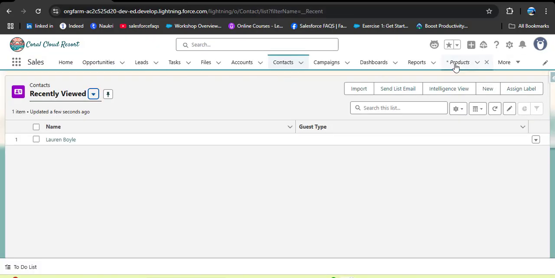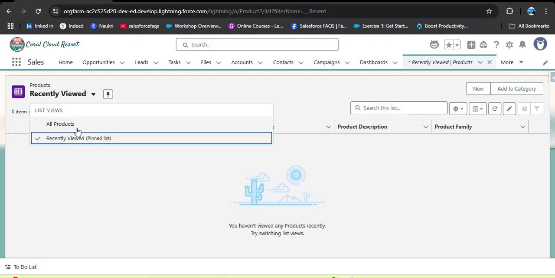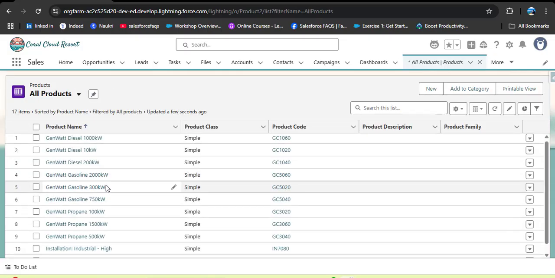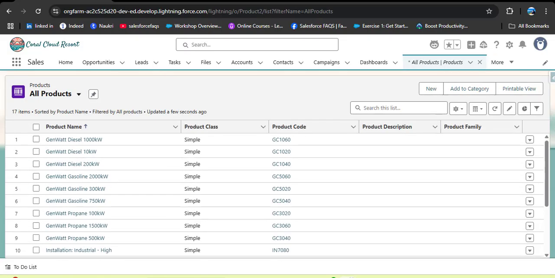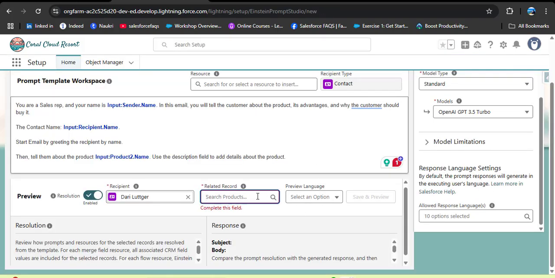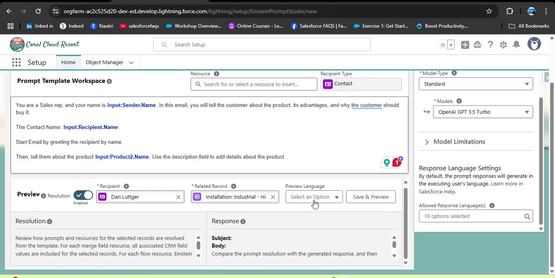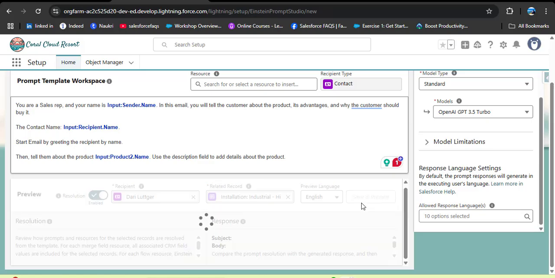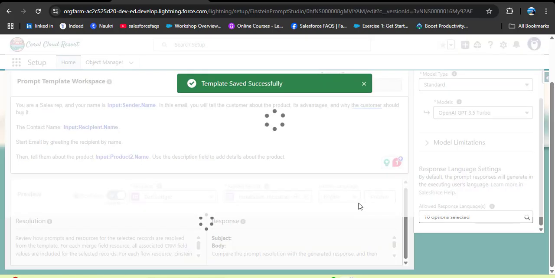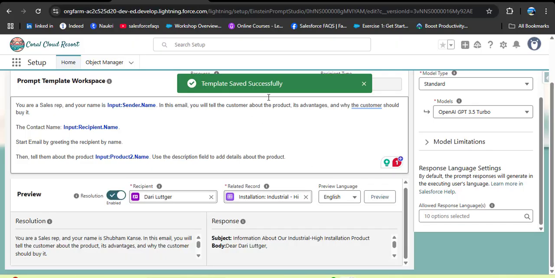So here, let me open any product. All products. So here we have installation. Let me search. Here you can see installation industrial. Here I am selecting this one. And then here you can see the preview language. Here I am selecting English and then save and preview. So the template has been successfully saved.